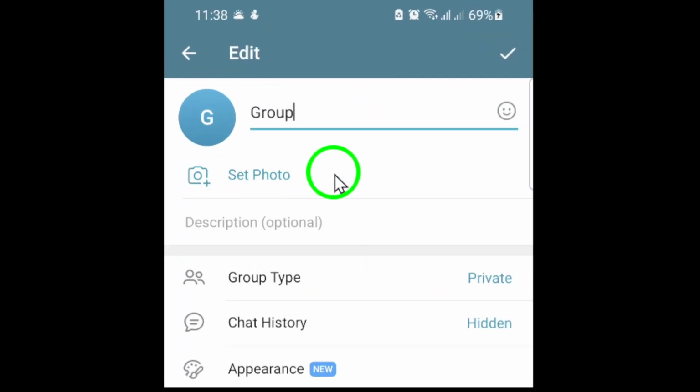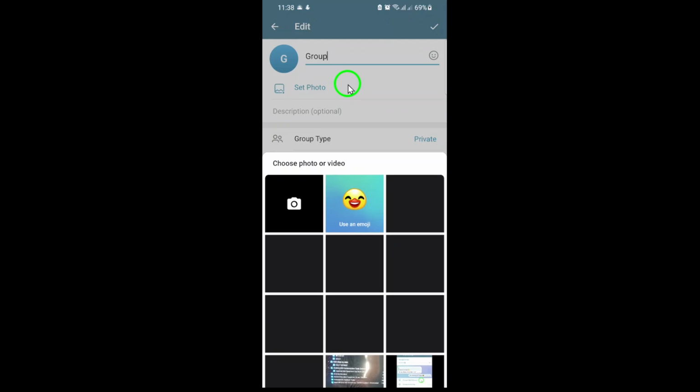Next, tap on Set Photo, or the option that says Change Photo. Your phone's gallery will pop up, letting you browse through your photos. Select the image you want to use as your group's new picture. You can also take a new photo right from this screen if you'd prefer something fresh and in the moment.